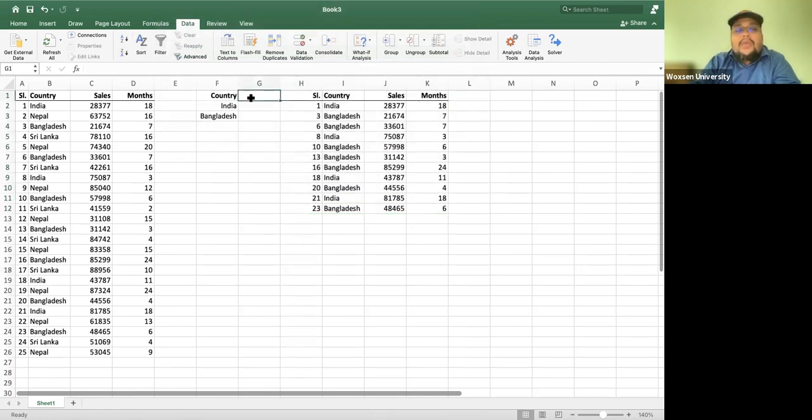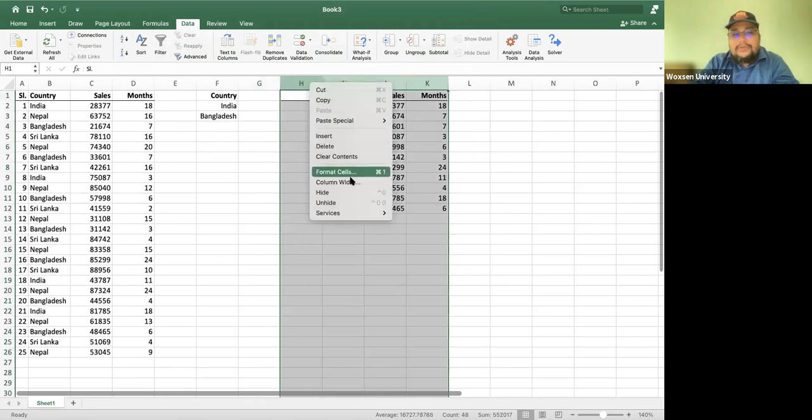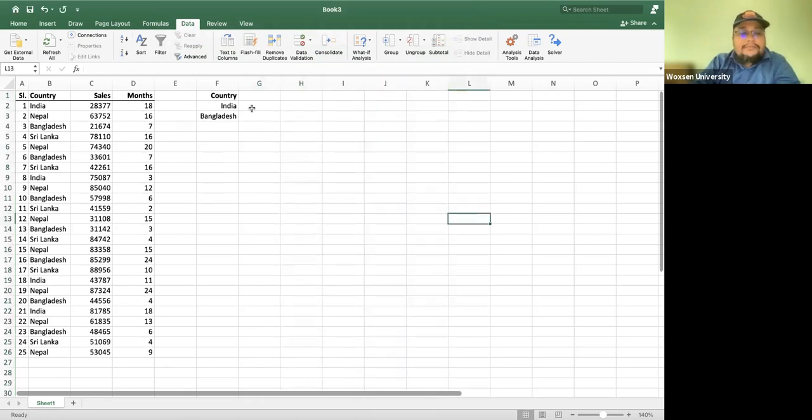Okay, now I want to add another dimension of the criteria. So let me delete these columns, and add another criteria. The country will be India and Bangladesh. Not only that, we also have another criteria, that is, we will only take the data where we are working for more than 10 months. Okay, so we can write here greater than 10. Do you understand?